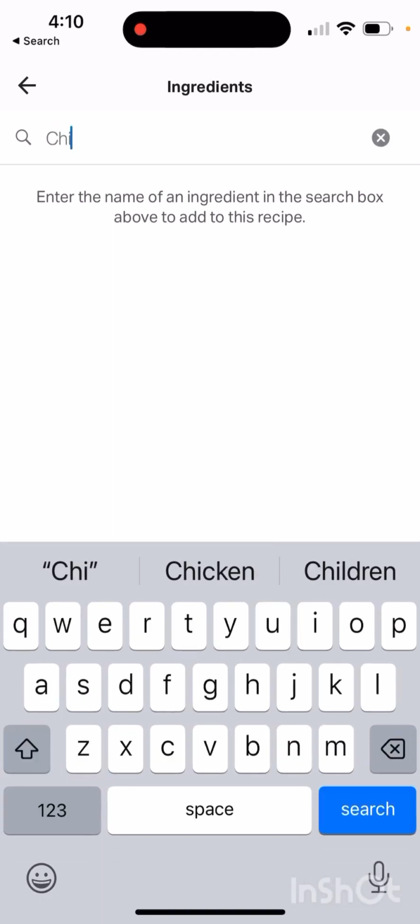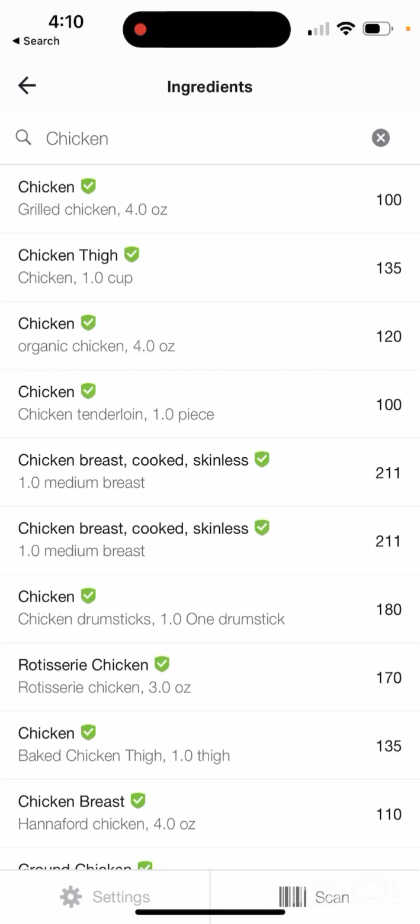You can type and search. So I type chicken and hit the search button on your keypad, and that will pull up this list of all the chicken that it has. So you can use whatever you are using in your recipe. I usually do chicken thigh, so I am going to. Within chicken thigh it also has an option of 1 cup, or ounces, or a quantity. In this case I'm going to go down and see here it has baked chicken thigh, 1 thigh.